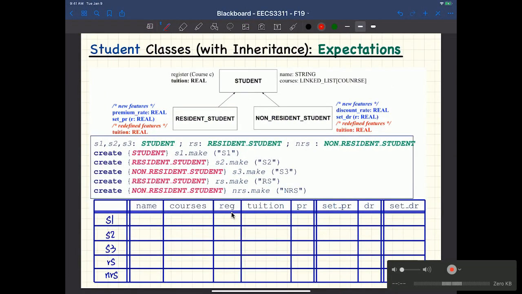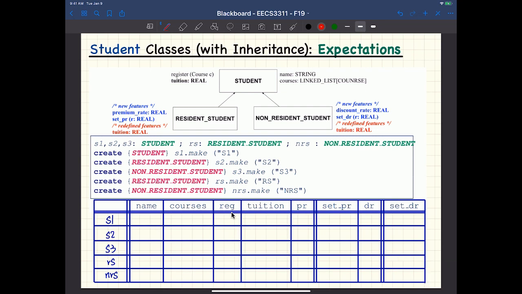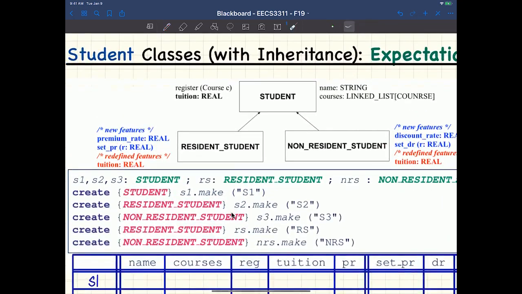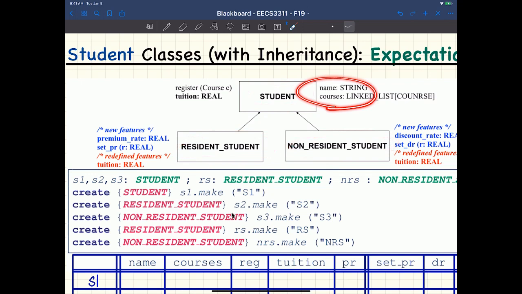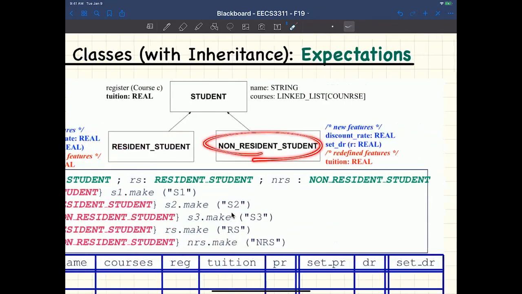Okay, so now we're going to worry about the table a little bit later. I want you to have a look at basically here. We have student class, resident students, non-resident students. We have some common attributes, name and courses. And also we got some common features, register and tuition, right? In the resident student subclass, we first of all declare new features, premium rates, set premium rates. Similarly, in a non-resident student class, discount rates and also set discount rates. So these are new stuff, okay?